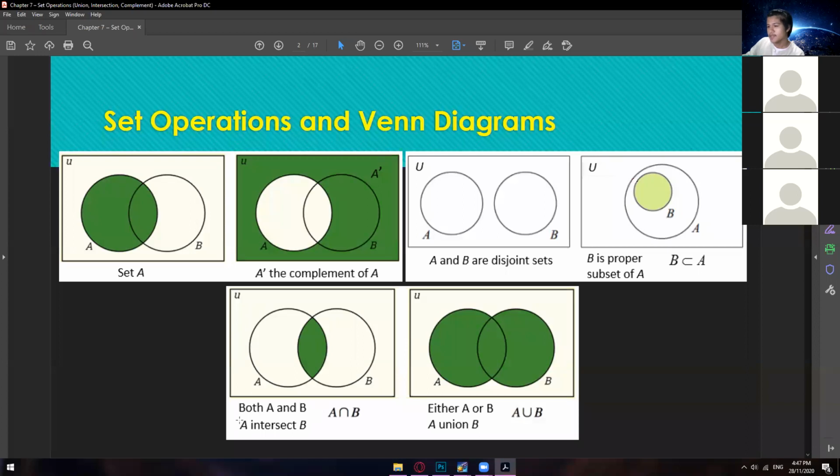Right? And then we have here both A and B. So this one is A intersect B. Ibig sabihin, kinukuha lang natin yung mga elements na kung saan sila nagkaparehas.